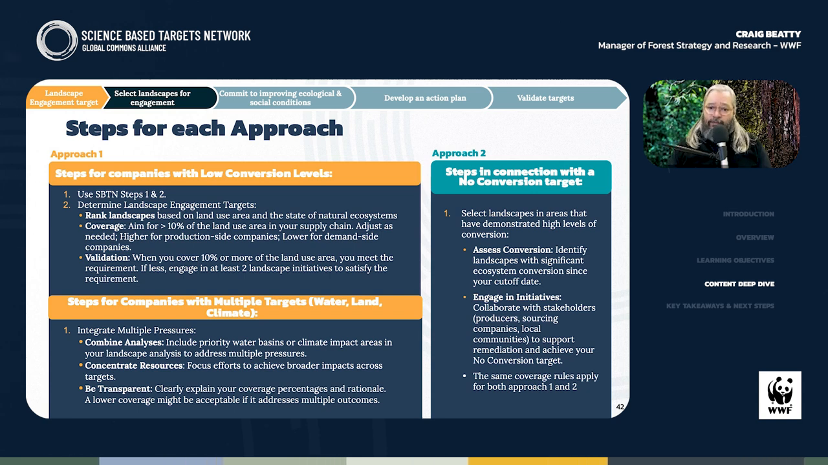Approach 2 is designed for companies with no conversion targets, where companies shall select landscape with high levels of conversion by identifying landscapes with significant ecosystem conversions since their cutoff date and shall collaborate with stakeholders, including producers, sourcing companies, and local communities, to support remediation and achieve their no conversion target as well.